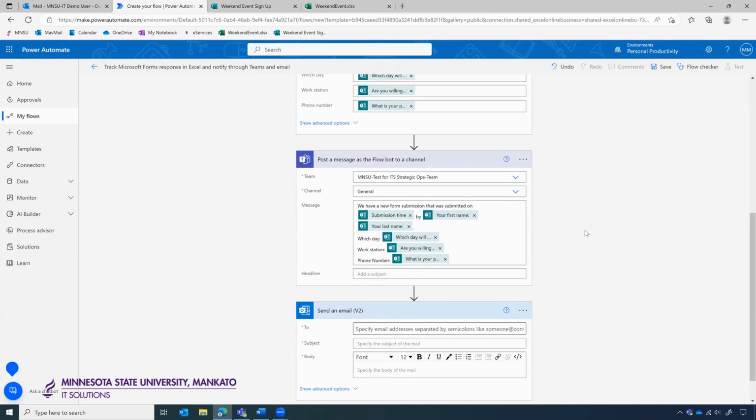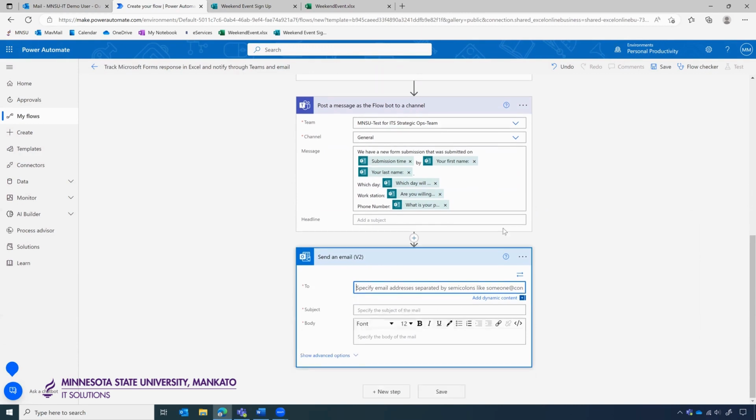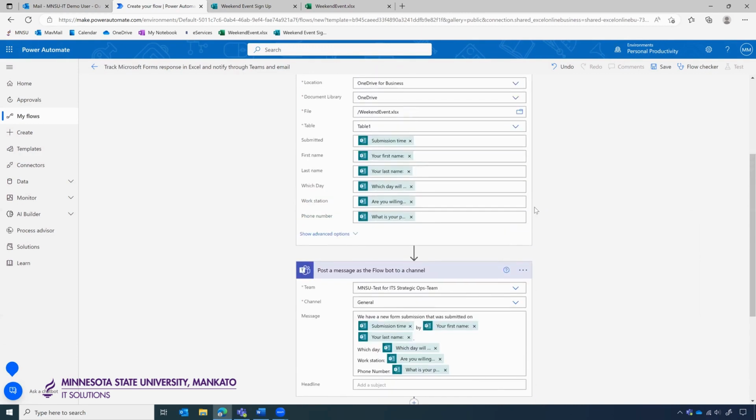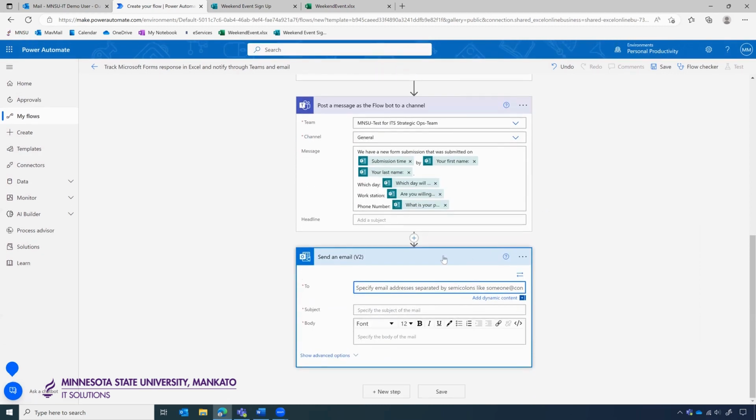All right. Another location where people might want to get the information is in their email. So the next step of this flow, put it into an Excel table, posted it to a team, and lastly, I'm going to have it send an email. So as I said earlier, just a quick demo of this To field. This will actually search the MnState address book for users. So anyone that has an account within MnState.